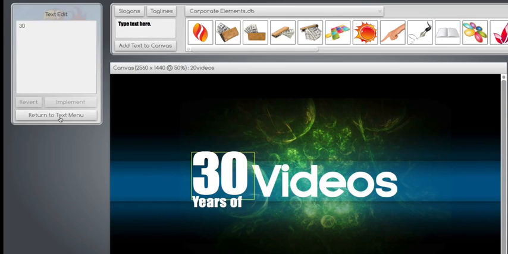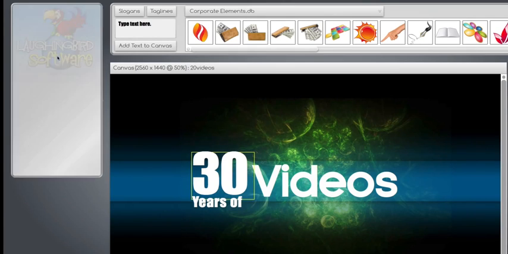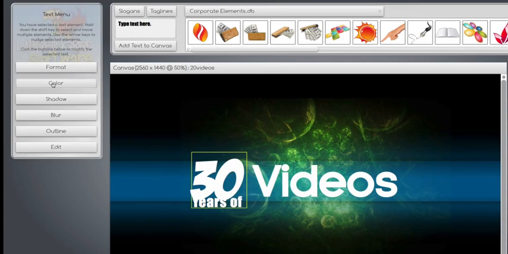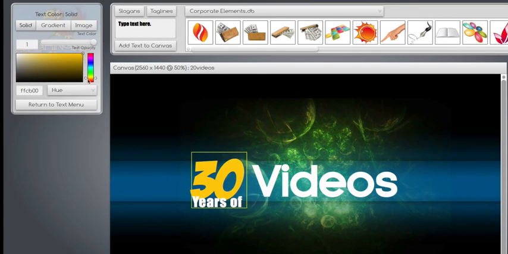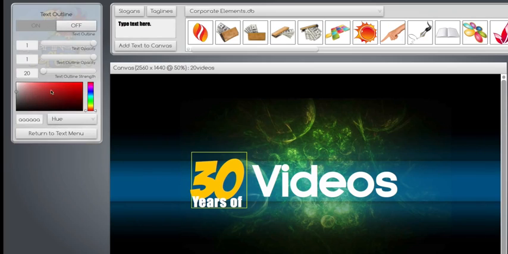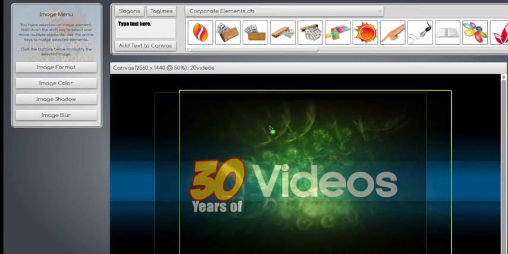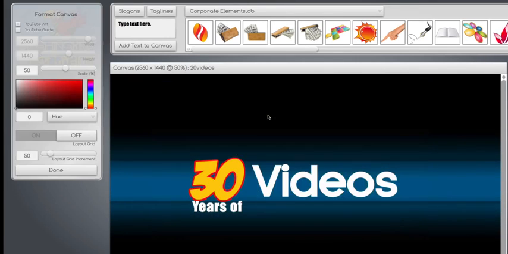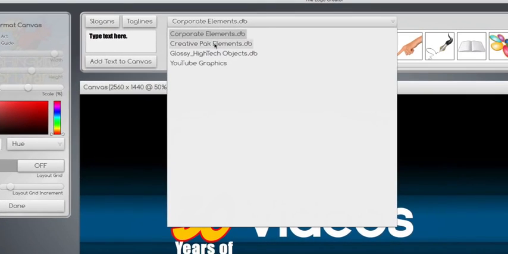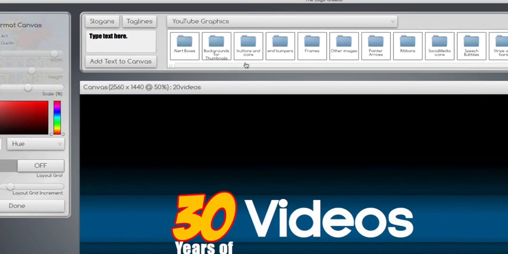Hit the Implement button, and let's change the format and the color, and we'll put an outline over it. Super easy. The background changes too. Everything is movable. So I can take this background, delete it, go up here, find some more YouTube graphics that you'll find in the package.